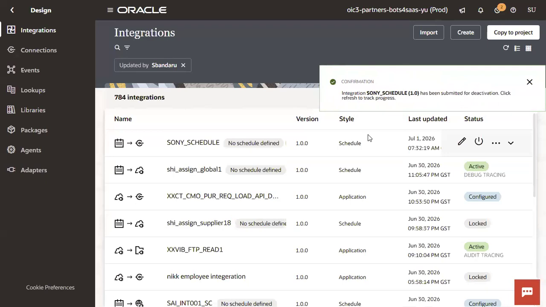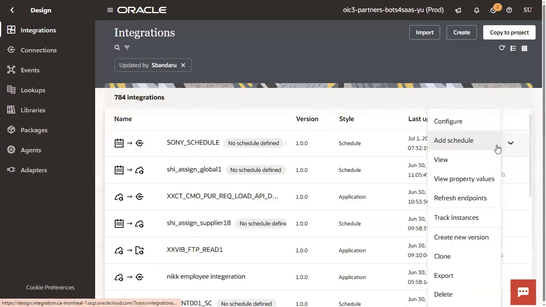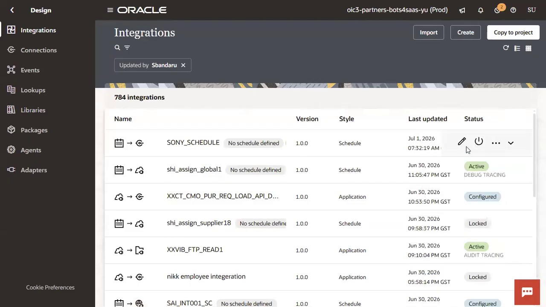Now your integration is deactivated. Now we can make changes. For any integration, when we are working, first you have to deactivate if you want to make changes. Here it is. So now go for edit. You can directly go for edit here.